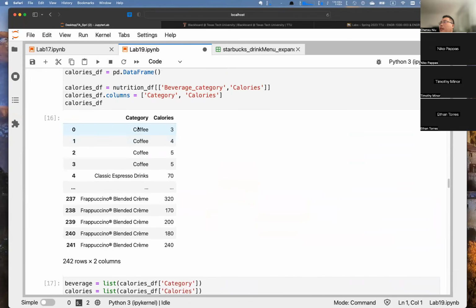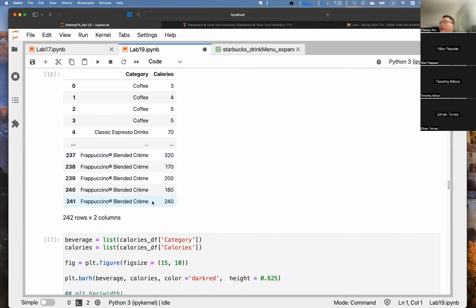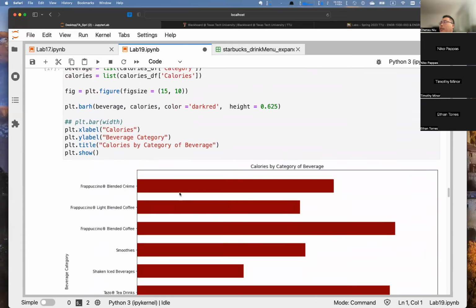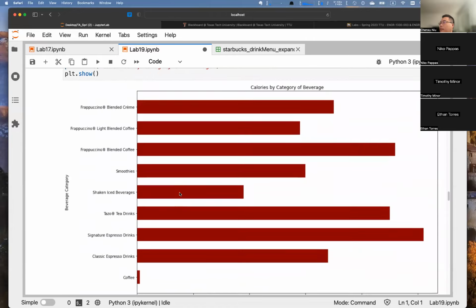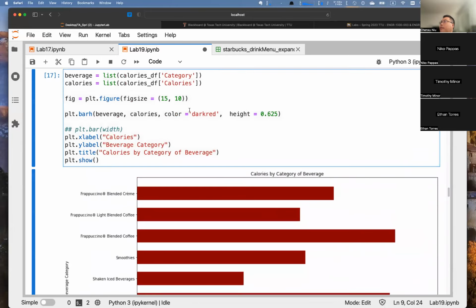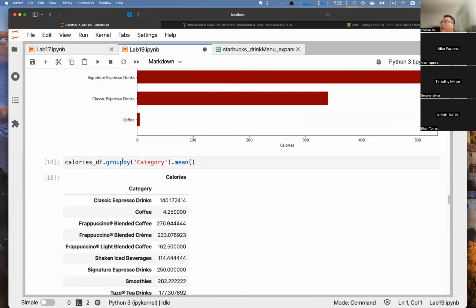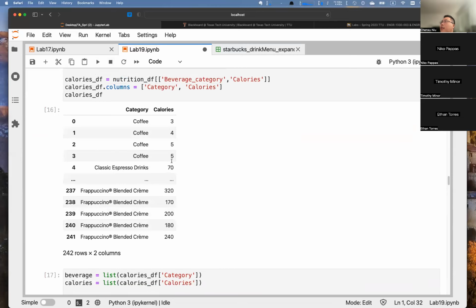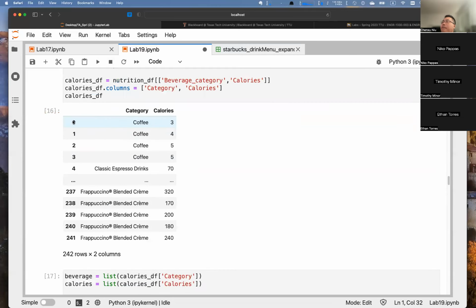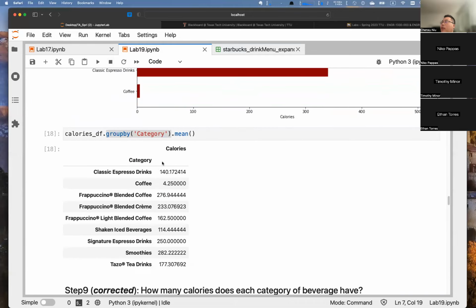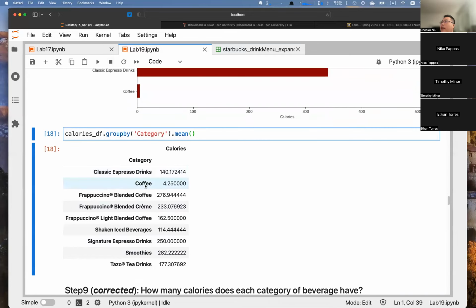Okay, so it's for the different coffees here, right? But actually they are the same. So about this one, and then you can get the mean value. You can use the group by, because in the categories, even though there are 242 different categories, there are many duplicates. You see the first 4, they are all coffees. So you can use this way to get the mean value, right?